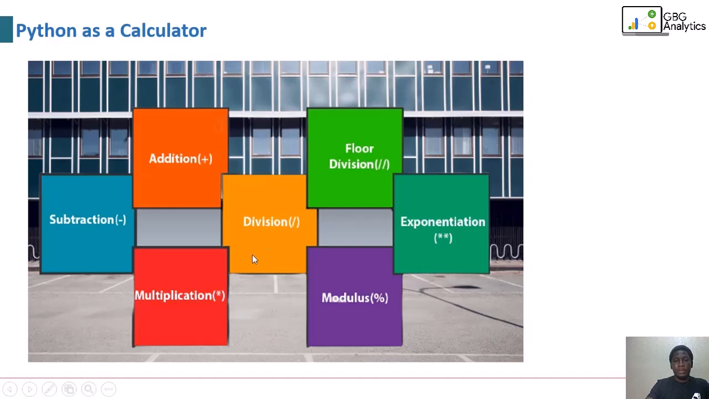And for multiplication, you will use the asterisk sign. You will no longer be using your normal multiplication sign in mathematics, but this asterisk sign for Python.